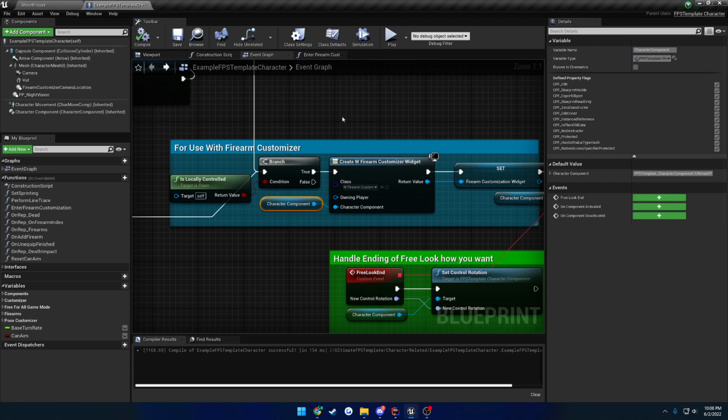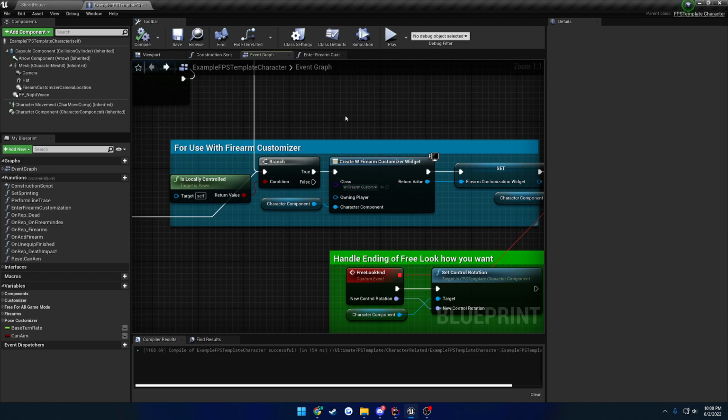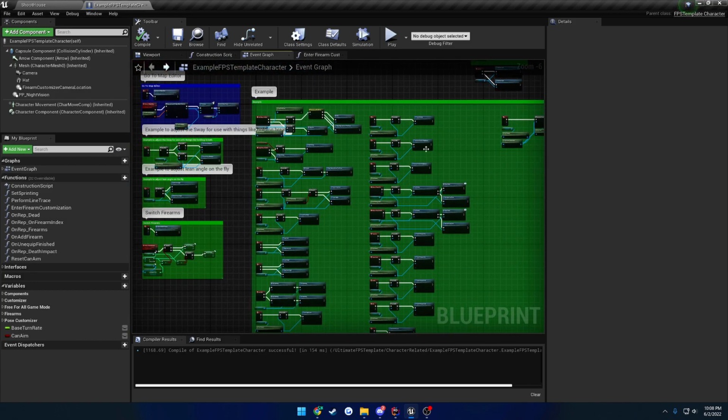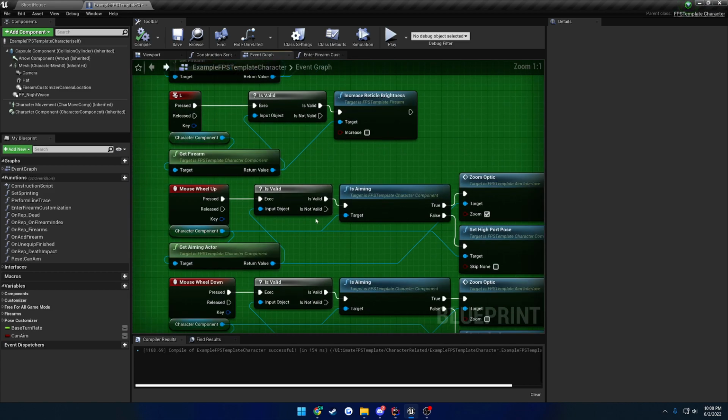Everything goes through the character component. That's the core of this framework. That's what gives you access to everything. So now that I've hopefully reinforced that point enough, I'm going to end this video here. That's going to wrap up pretty much everything in relation to the character component that you need to know.